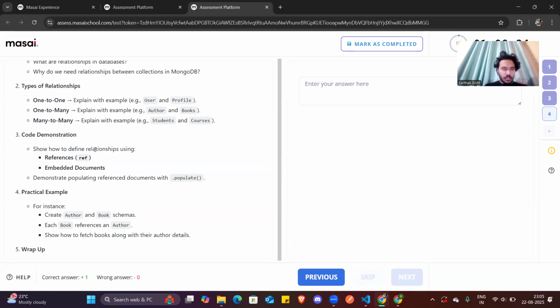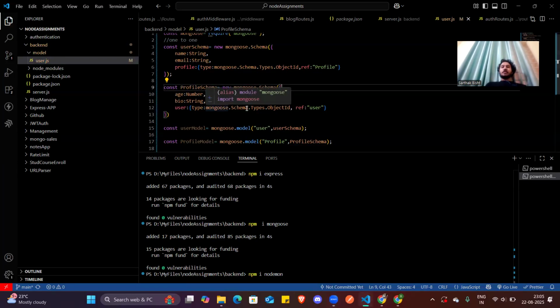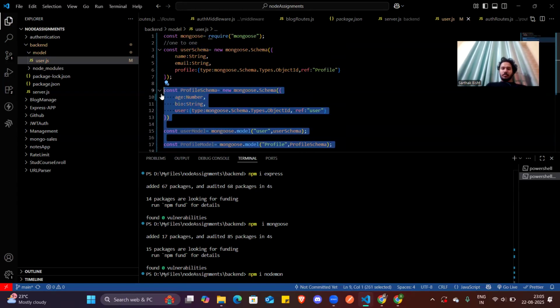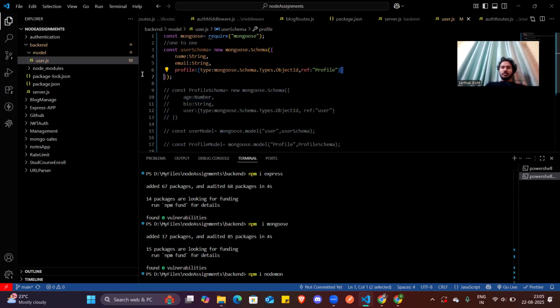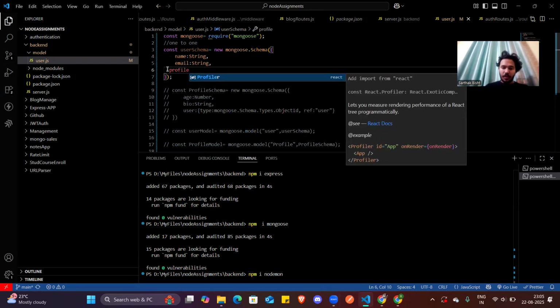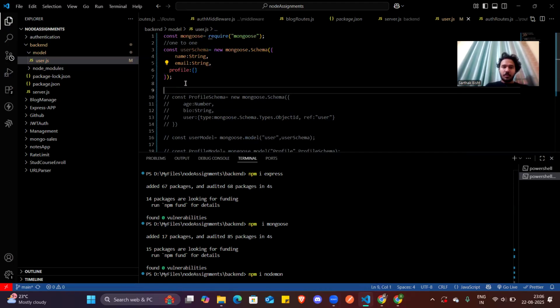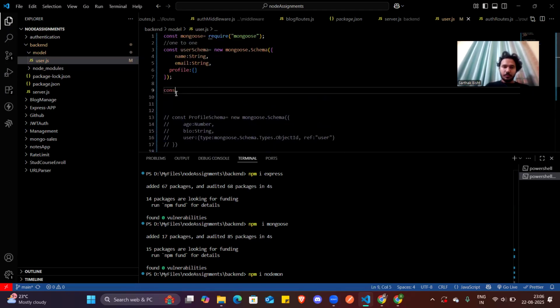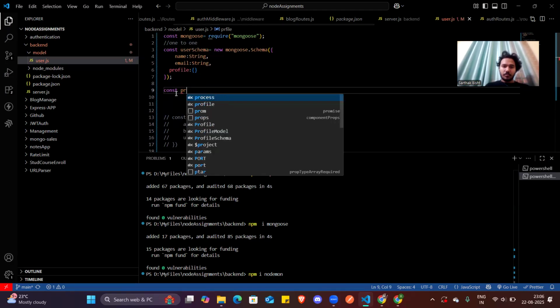Show the demonstration of the relationship between reference and embedded documents. Embedded documents are pretty much the same. Similarly, I have done the referencing type here, and we can create it like that. Let's say I cut this. I'm not creating a profile section right here now. Embedding is like creating another schema and using that schema within your original schema. Let's say I will show you profile. I'm making this empty right now. So I'm creating another schema, which is profile.